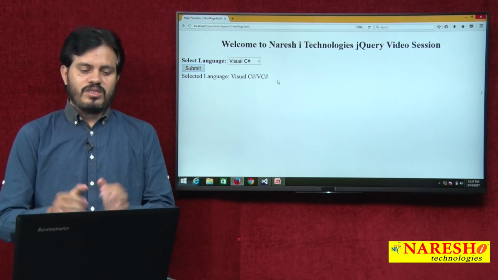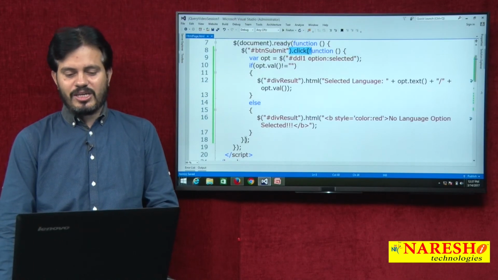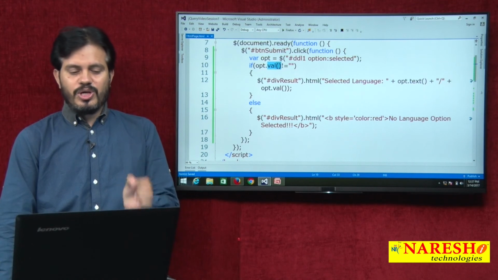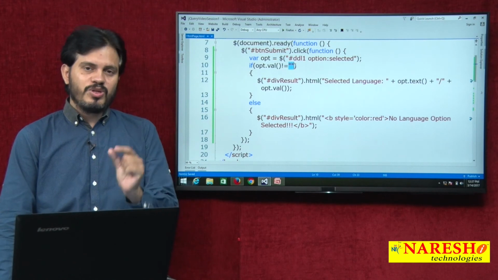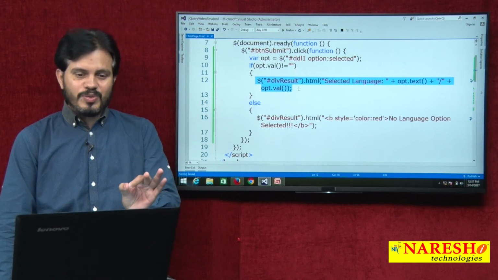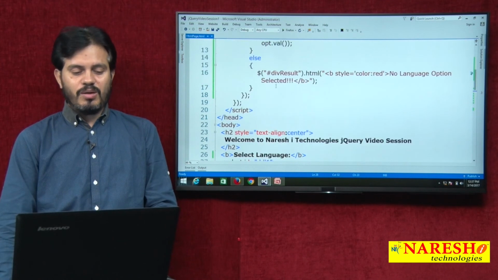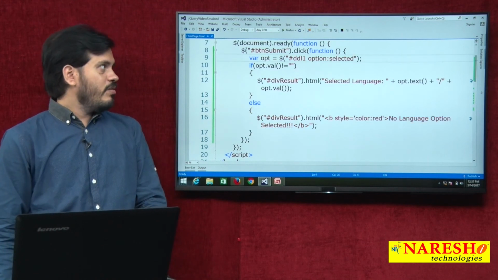Easily we are able to know that with the help of jQuery functionality. So this is example number 1, in which, as soon as the submit button is clicked, we get the selected option and store it into this object. After that we use the val method and get the value. If the value is not equal to empty, it means definitely some option is selected which has some value. Then come here and display its value as well as text. If the value is empty, it means the first option is already selected, where the value is empty. Then come to the else part and display the message no language option selected. So by writing all these lines of code, you can do this example.